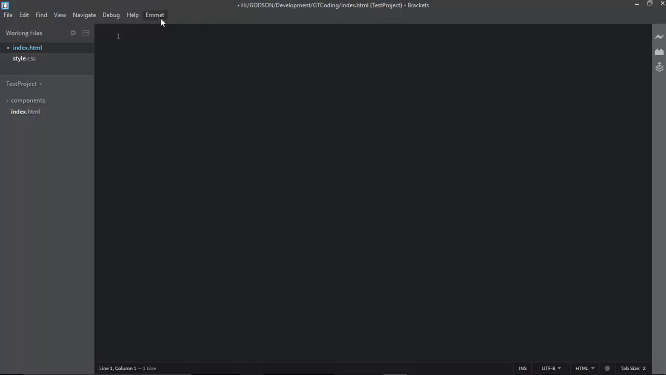Emmet has a lot of features, so I will just demonstrate a couple of them. One of the features is that if you want to type an HTML tag, you have to just type HTML and press tab on your keyboard, and you will get the opening and the closing tags. In here, if you want to type the head tag, you have to just type head and then press tab. You will get the opening and the closing tags.